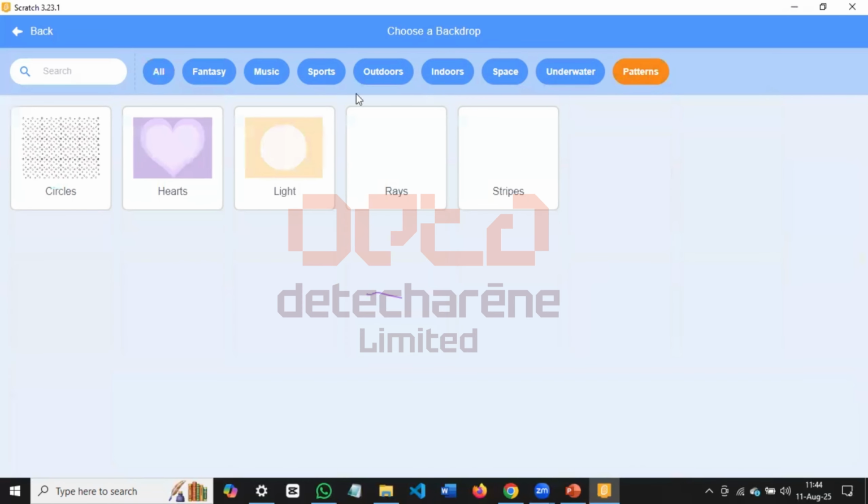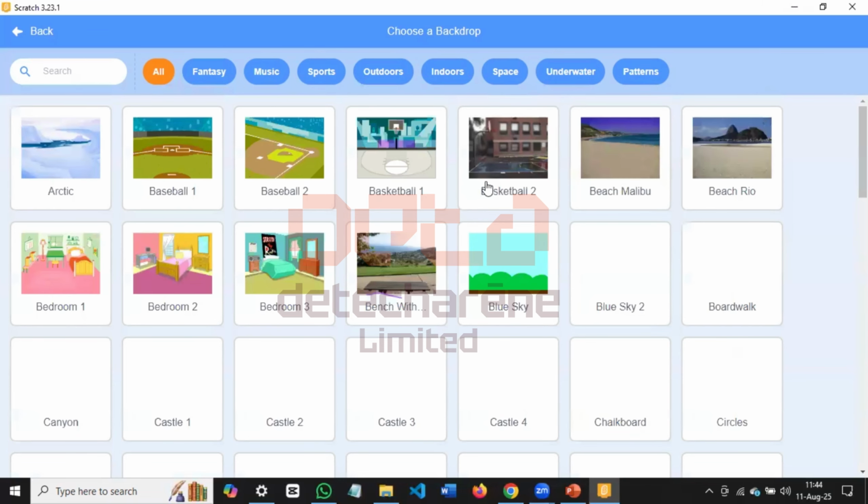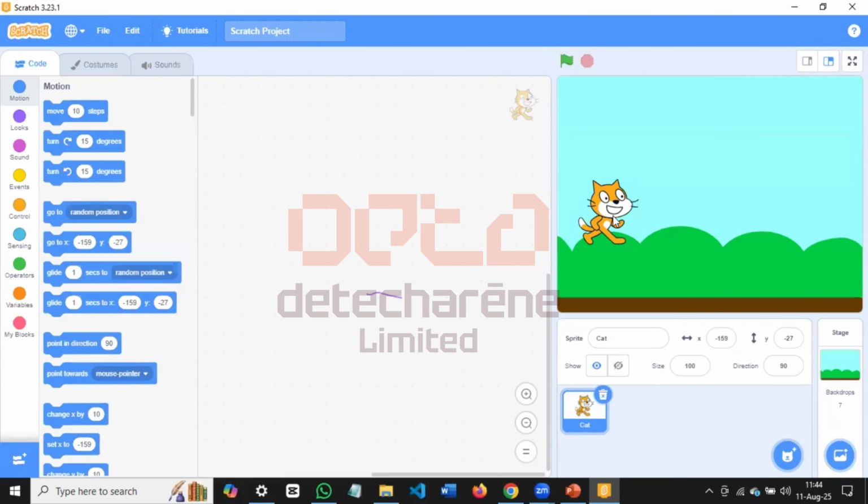There are so many. All of these do the same thing, they add aesthetics to your game. However, I do have a favorite background that I like to use, which is the blue sky. Yes, this one, because it is very clear how I could make the sprite move. Now we are getting to that part right now.